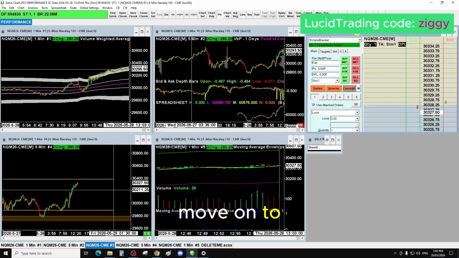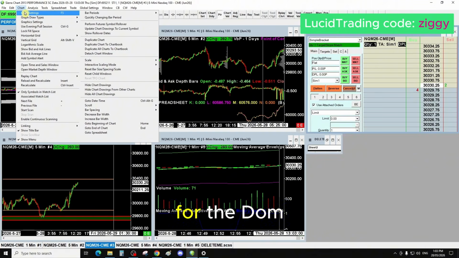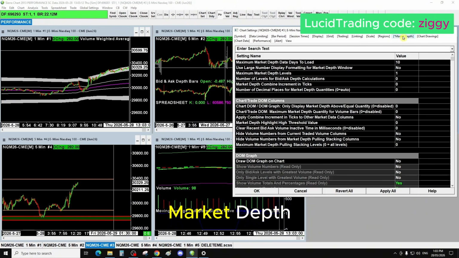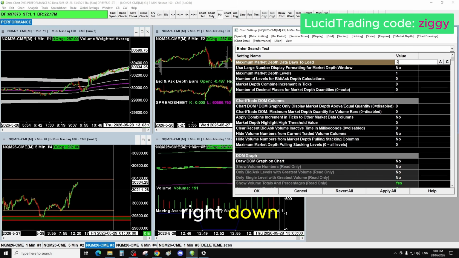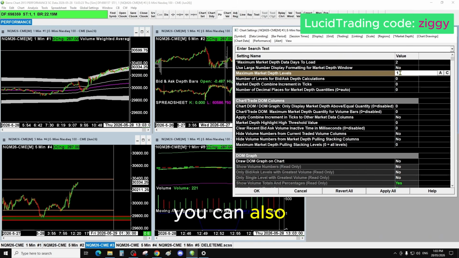Now let's move on to the DOM. I'm going to open up the chart settings for the DOM. And if I navigate to the market depth menu, you can see that maximum market depth days to load is 10. You can leave that, but you can also lower it right down. And then you can also adjust the depth levels. If you don't use any market depth, just keeping that at 1 is fine.